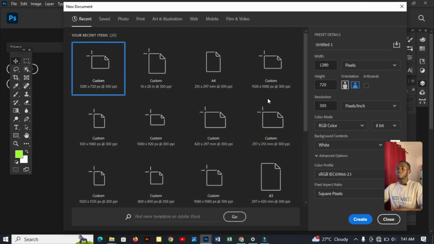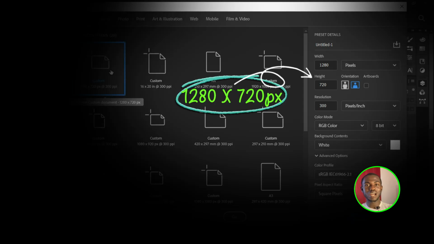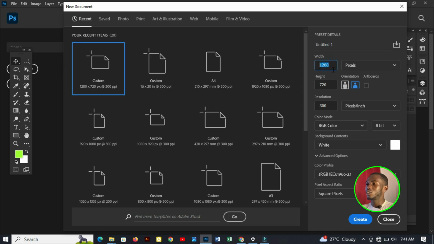So we will begin by creating a new document. The size of a thumbnail is 1280 by 720 pixels. So go ahead and create 1280 by 720 pixels. Follow these settings and click create.